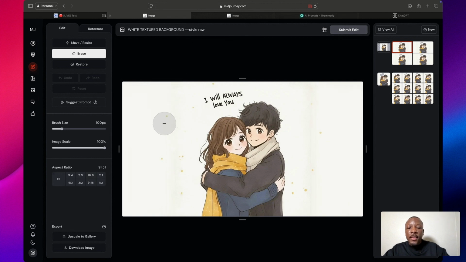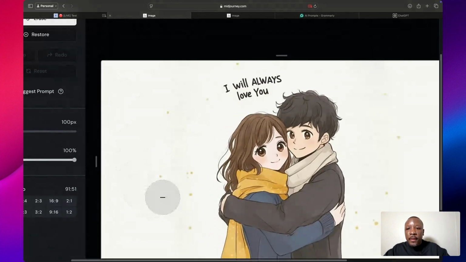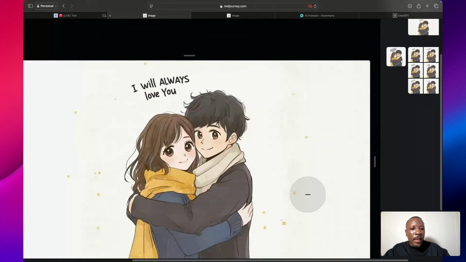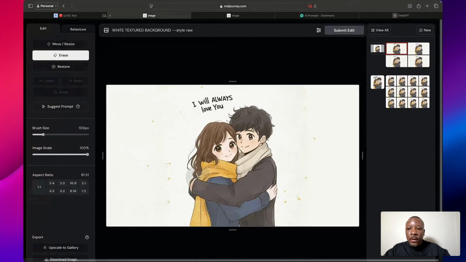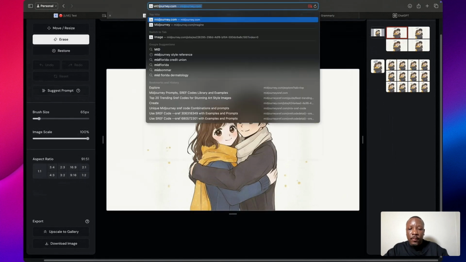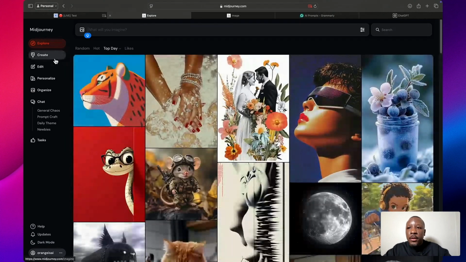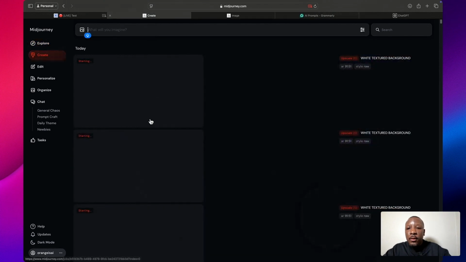I want you to see how it also created the dots along the edges, so that it could be a seamless photo. Everything kind of looks like it belongs together. So next thing we're gonna do is click upscale to gallery. Type in Midjourney, get out of there. We're gonna go ahead and create.